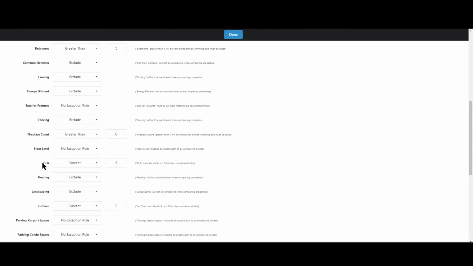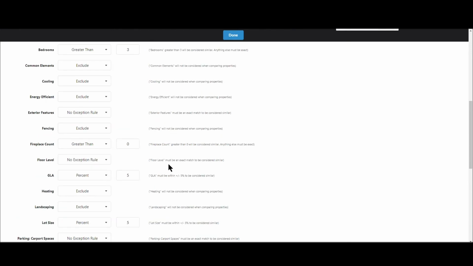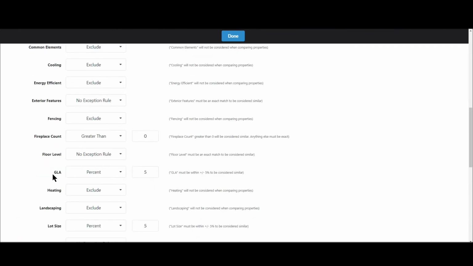So I'm going to go find GLA, and I can see that right now there's a tolerance of 5%. I'm going to zoom in here so you can see this better. It says GLA, it's set to percent, and it's showing 5%. Over here on the right, it has kind of a regular English explanation of what that setting means. It means that GLA must be within plus or minus 5% to be considered similar. So you have two properties. As long as they're within 5%, then that would be a match.